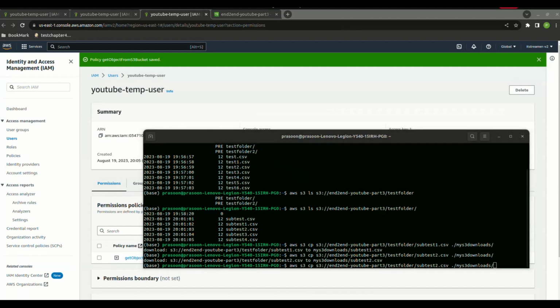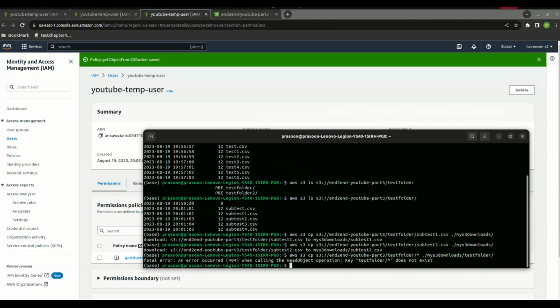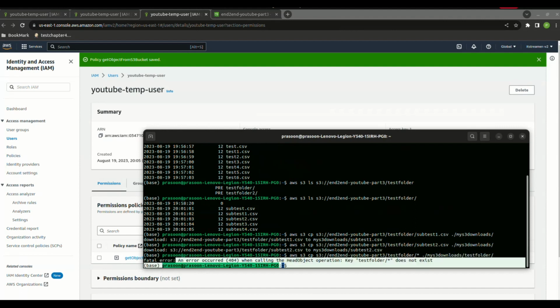But what if there are multiple objects in that folder? Many people get confused that they can download the entire folder by using /*. So let's try with that command. Yeah, see, it throws some error. It is because it has considered test folder /* as some object, which it is unable to find.